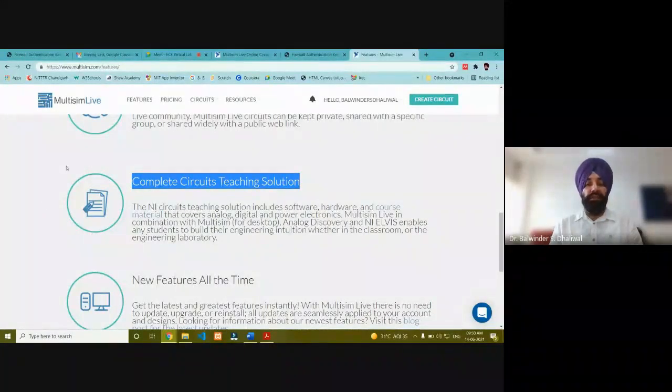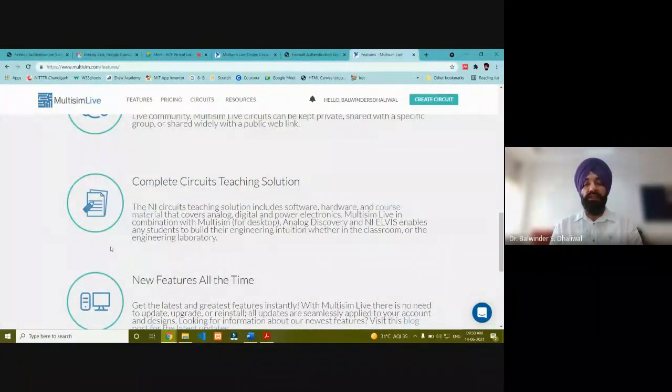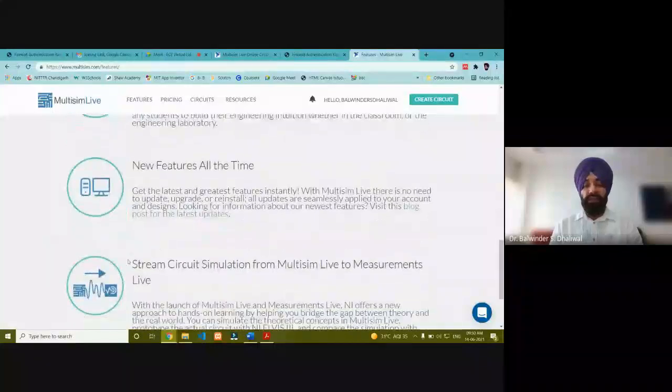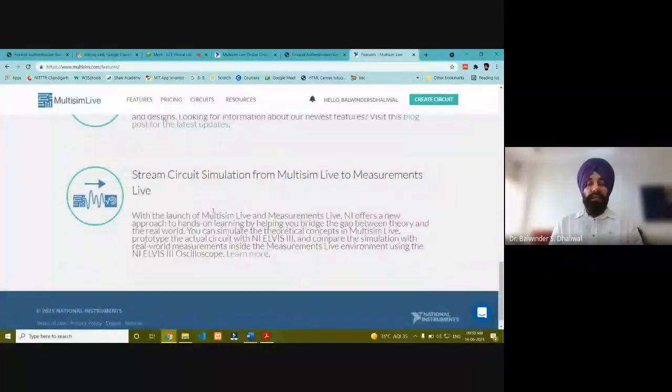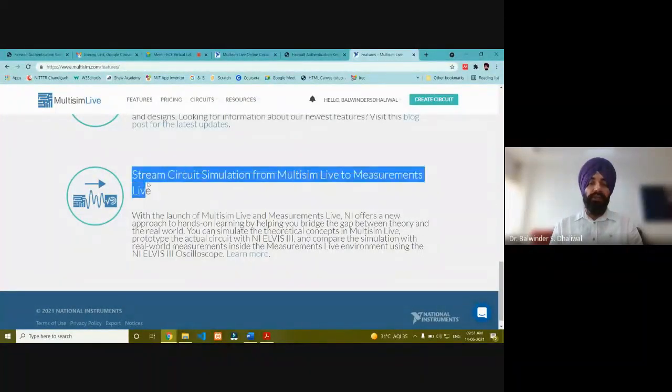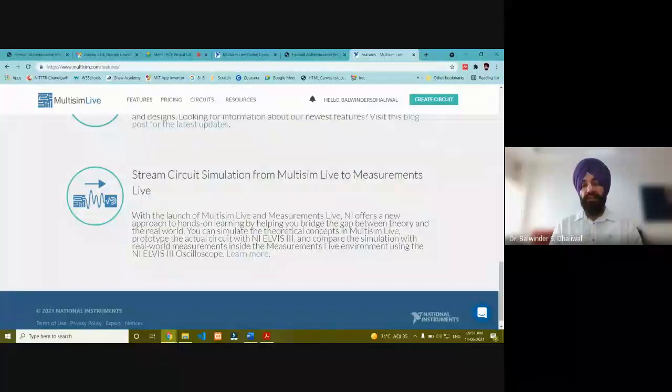So using this circuit simulator, we can say that this completes the circuit teaching solution. If we are using this particular tool, we can easily teach our students about the circuits or circuit simulation. Then there are certain other features, like new features are added all the time, and when we are using this online version, it is always up to date. What we are using is always the latest version of the tool, because we are using the cloud version.